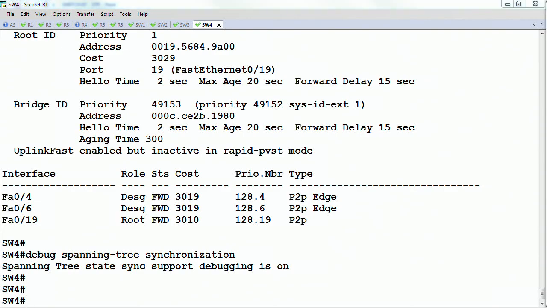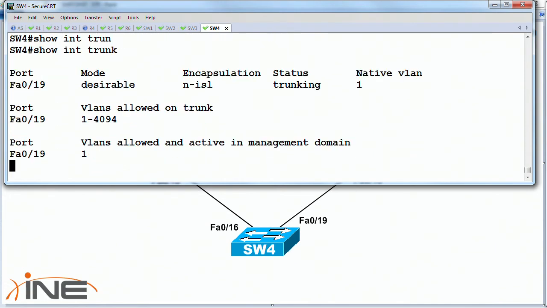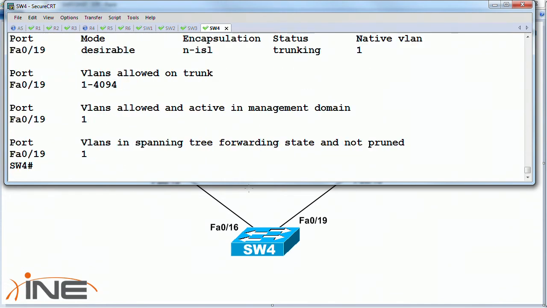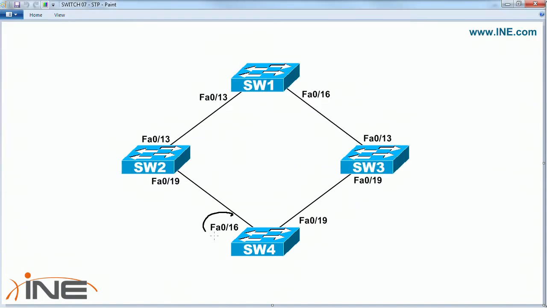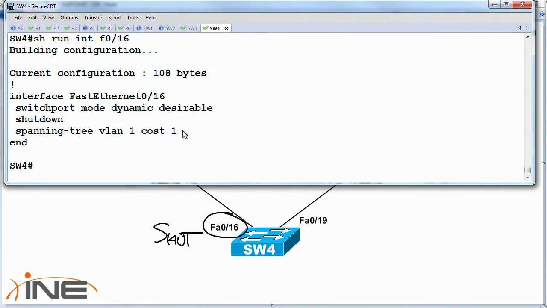Next, let's look at the show interfaces trunk, where right now on switch 4, this link here is shut down. Previously, this was the one that we were using as the root port. It was configured as the root port because I had changed the cost value. So this should be the preferred path because it's going to have the lowest end-to-end cost.